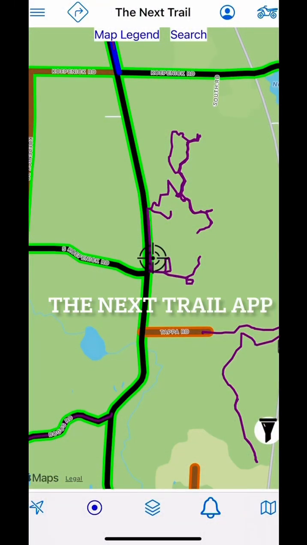So let me go on the Next Trail app here, show you how to find events, and then show you how to set up a route to get to all those hot spots. All right, let's take a look at how to not only find events, but then actually create a route to hit a bunch of the pit stops.